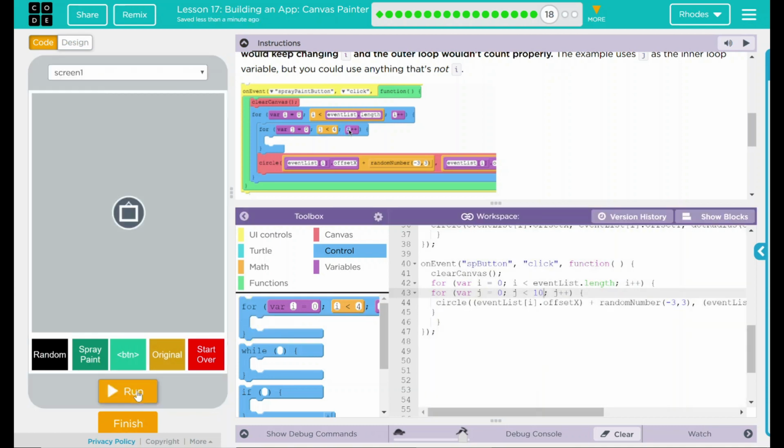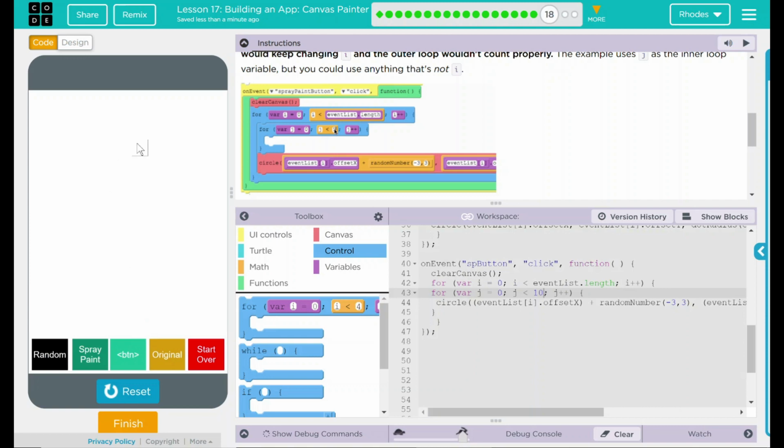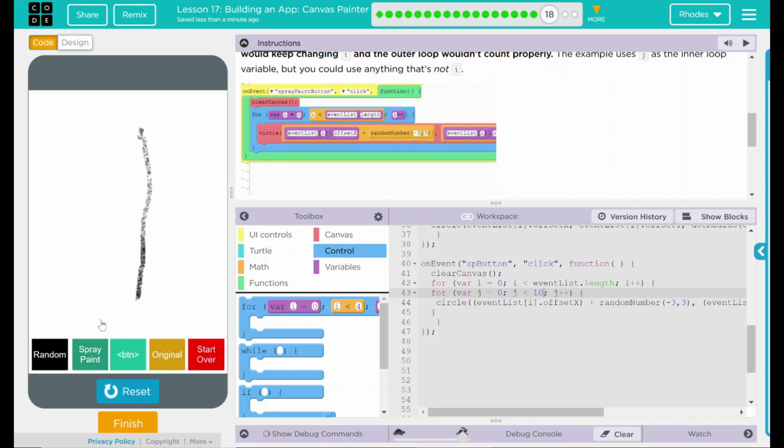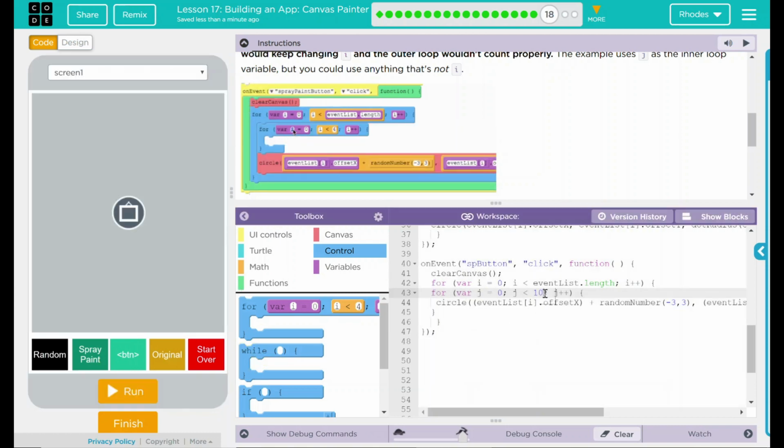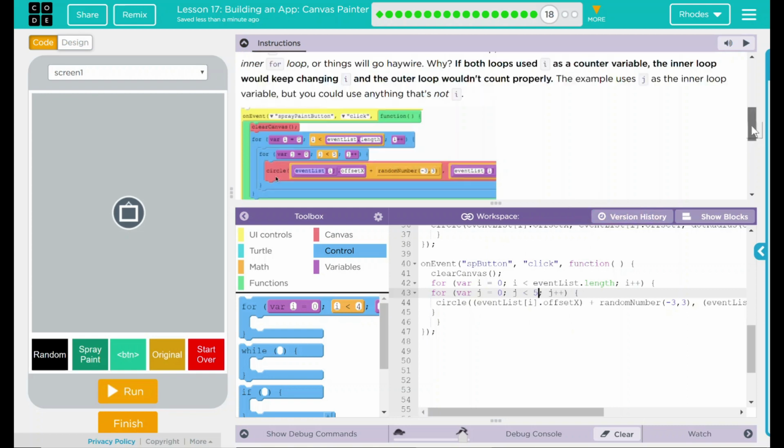Hit reset, run here for the new line of code. Draw our line, go to spray paint. Look how many little dots there are there. Pretty neat little effect, kids. Let's change ours back to 5 because that's what they had. I think our code is working as it should.